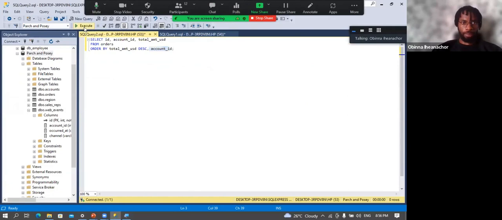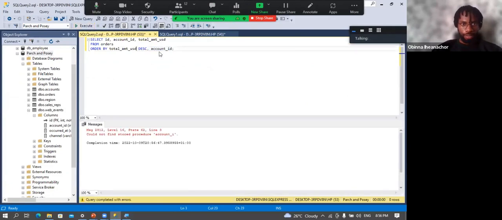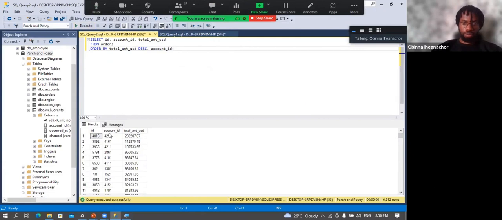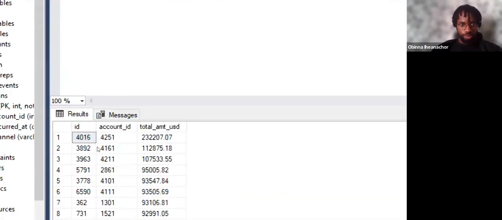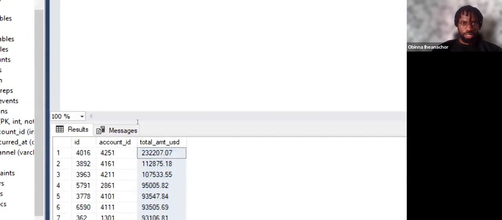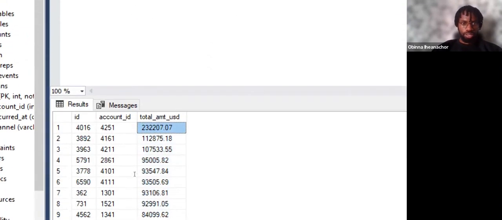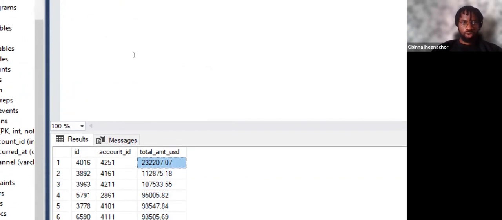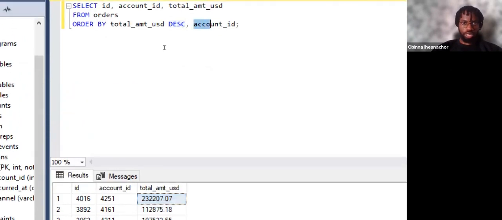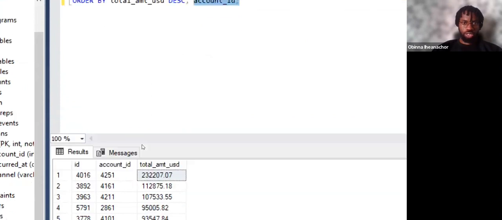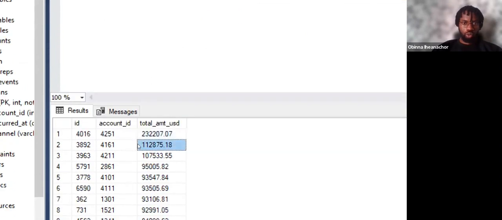So I execute this. Sorry, let's do it again. Execute. Yeah, cool. So you look at the results. The result is ordered by the amount USD in descending order, the highest amount first. The only time this second column, account ID, would be used to order is when you have two rows with the exact same amount USD.